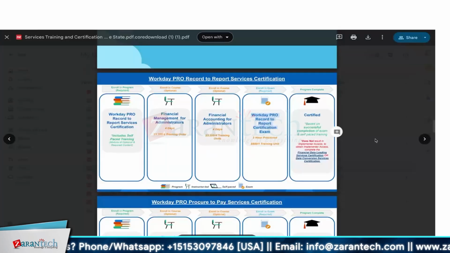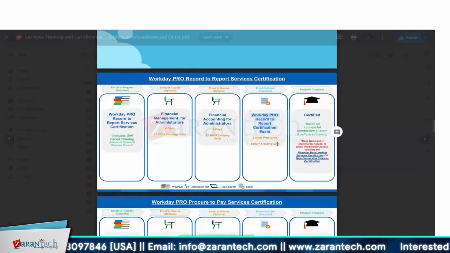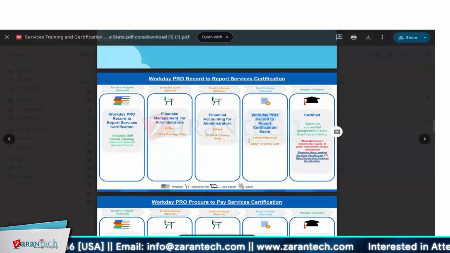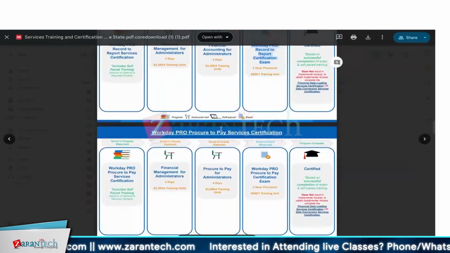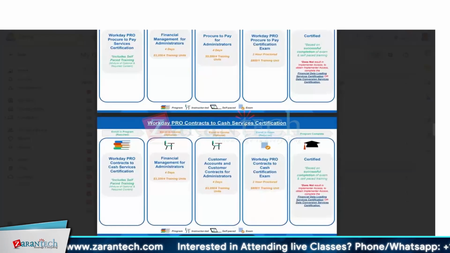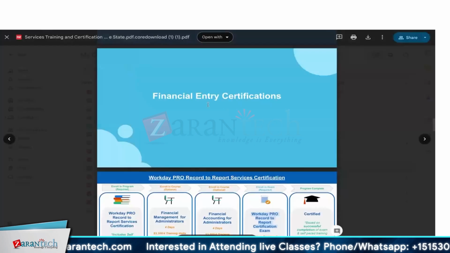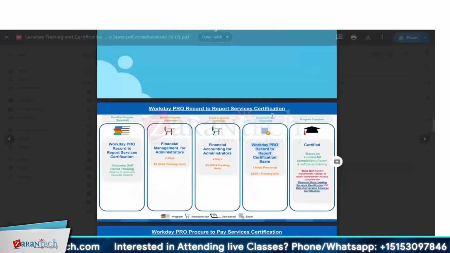Once you pay them directly, they will open an account for you on learning.workday.com, and then you can schedule your courses and your certification and get certified. That is the whole process. Under Workday Finance, you have the Workday Record to Report Services Certification. Again, these are all procure to pay, contracts to cash. These are all for the financial entry certifications.